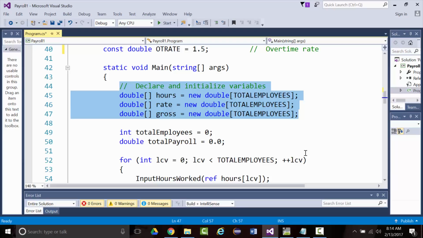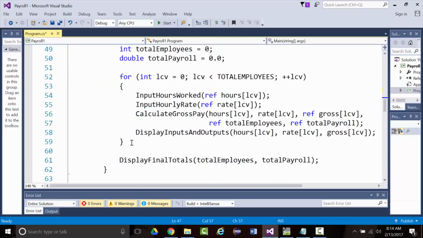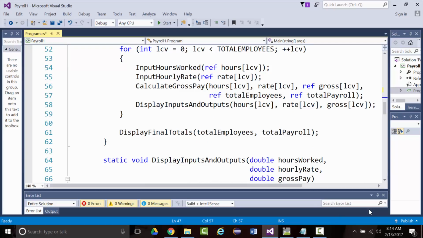All right. So now when we come in here, notice how this changes. Notice what I'm passing into this for loop. I'm not passing hours worked, hourly rate, and gross pay. I'm passing the hours of the current employee, the rate of the current employee, and the gross of the current employee. Why am I passing gross as a ref?